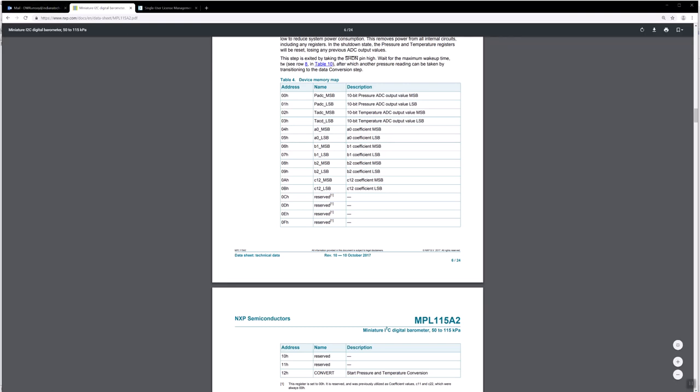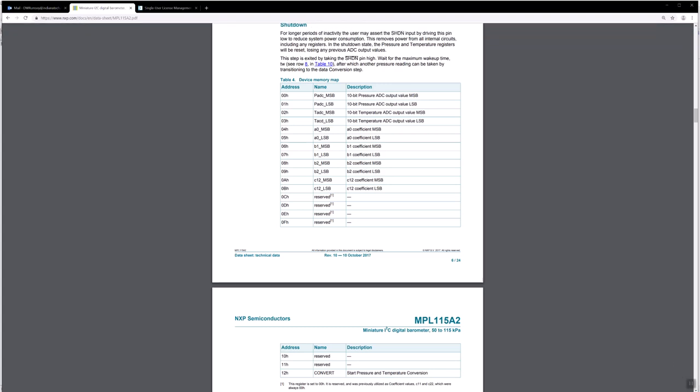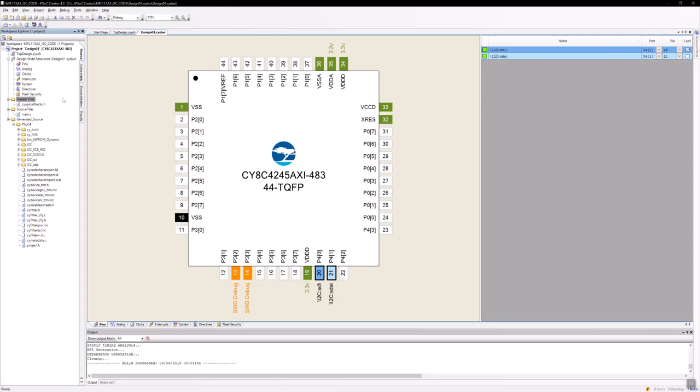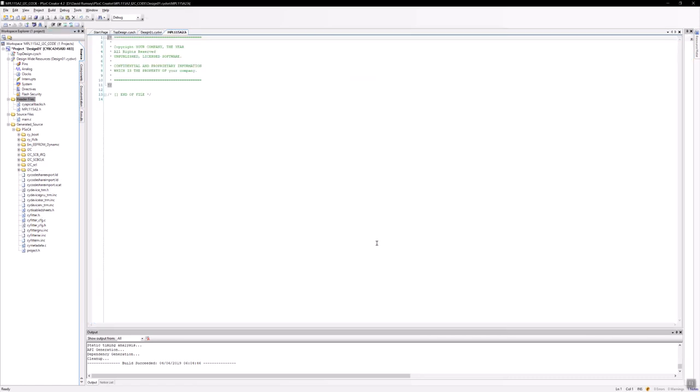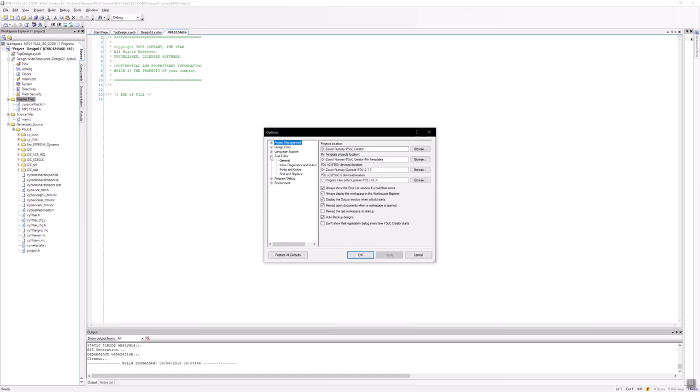So to create that, let me go back to the program here. I'm going to create a header file. Always, in my opinion, you create the header file first. So I'm going to create a new header file, and I'm going to call this MPL115A2. I always like to give it the name of the sensor I'm using. It might seem like we're going to have to type an extra amount of information, but that is actually useful for us.